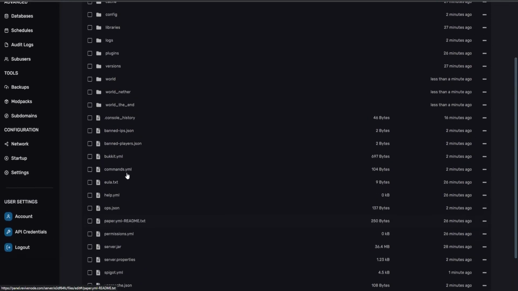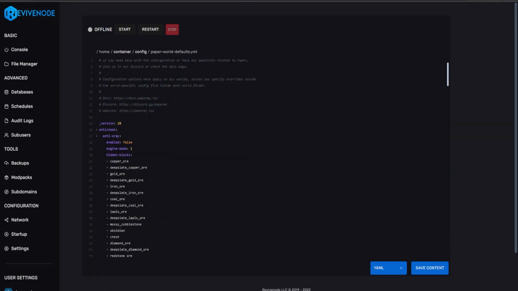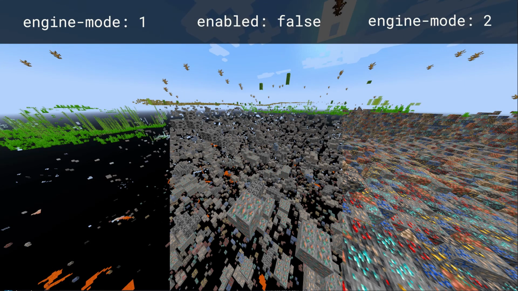But if you're on a newer version, such as I, you will go into config, and here you'll see paper-world-defaults.yml. You go ahead and click that, and here you'll see anti-x-ray. We can enable it by replacing false with true. And on screen, I'm showing you different versions. False is when it's not enabled.